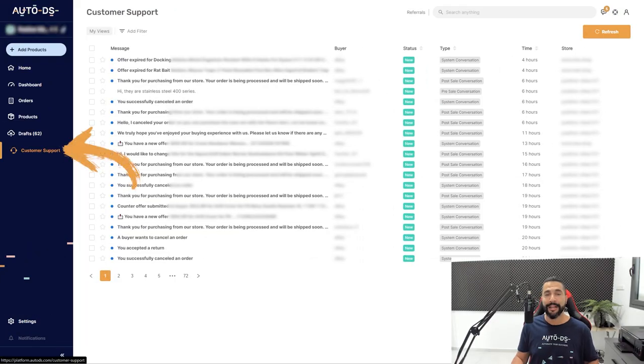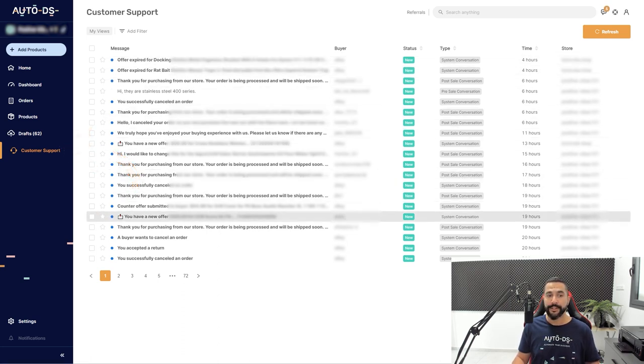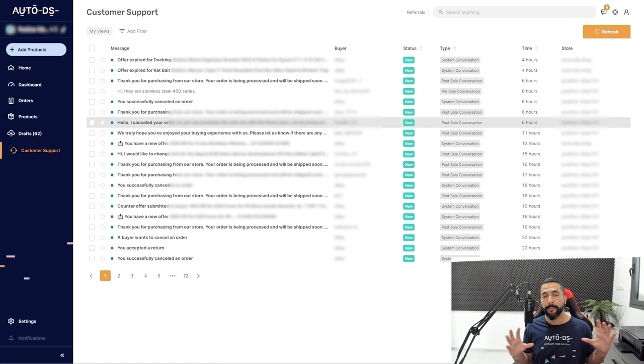Let me show you exactly what I mean. So on the left side on the AutoDS platform, we're going to click on customer support. And as you can see here, I have all of the messages that I have, all of them combined from all of my stores, all in one window.